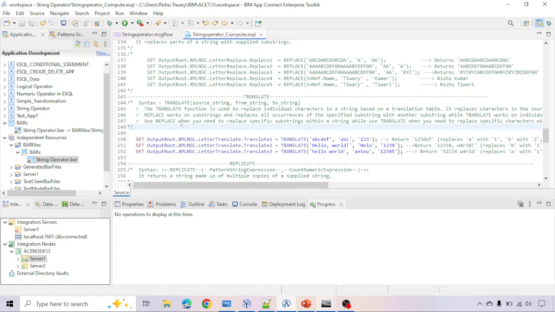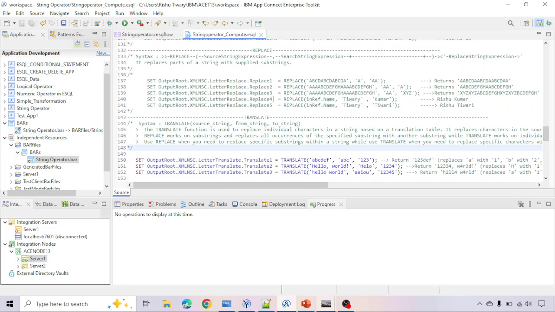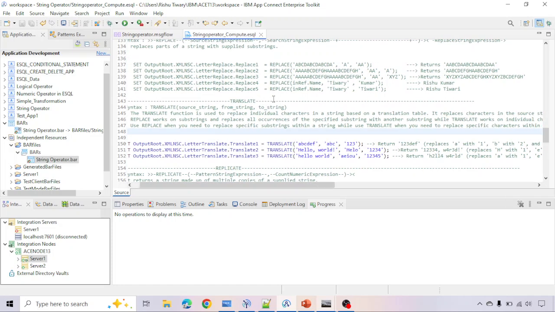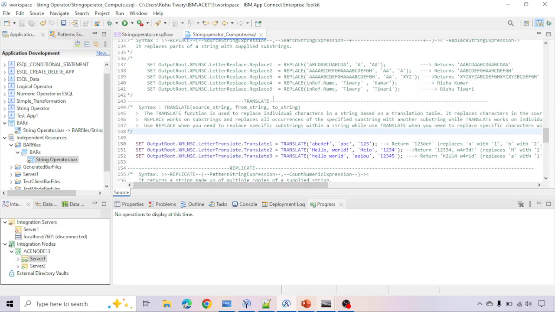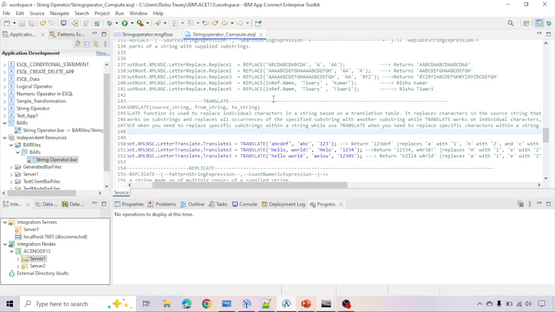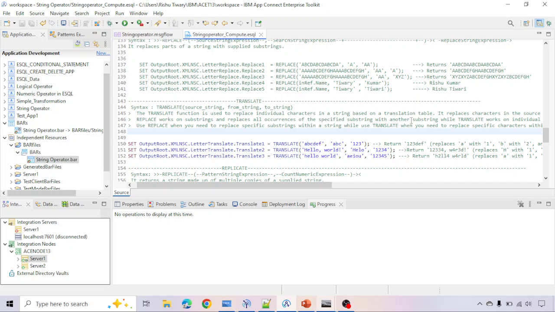Okay, so it is saying that when we are using the replace operator, it basically works on the substring, but translate works on the individual character. First difference: replace works on the substring while translate works on the individual character. Second difference: replace basically replaces all occurrences of the specified substring with another substring.